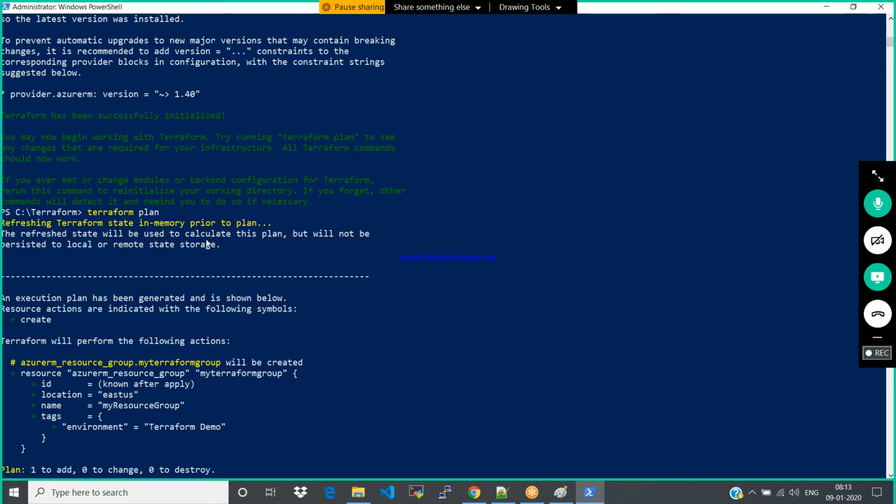Let's say Terraform plan. When you say that, the refreshed state will calculate the plan that will be persisted in the local or remote state storage. It will first check locally what data is there. Then it will check the Terraform script that will be downloaded based on the syntax. Your state files are downloaded and it will identify it from there.